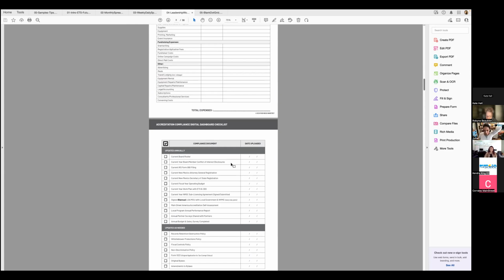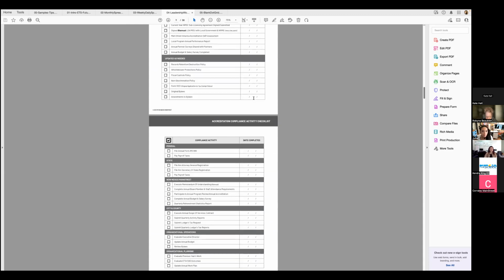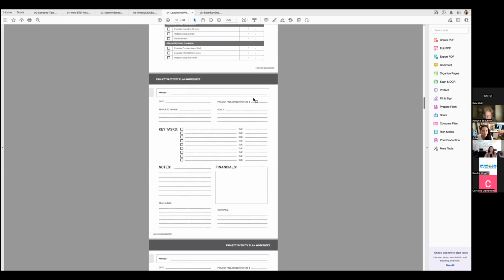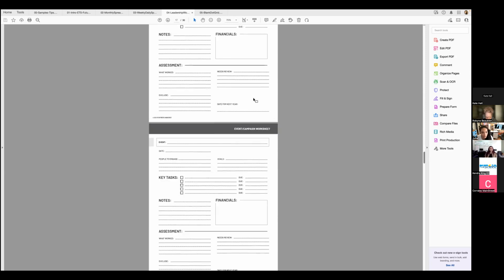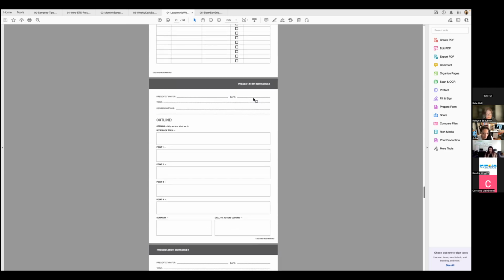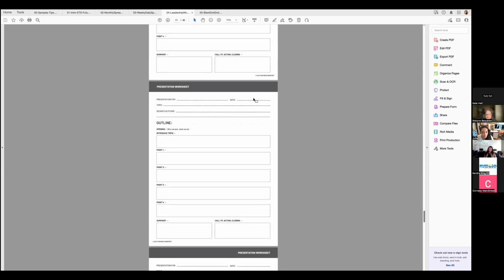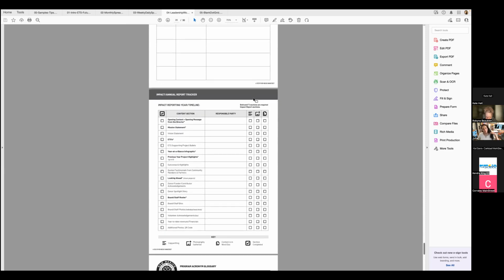This one is also a new one, and this is an accreditation compliance checklist. So just a place to get organized when you're trying to get all of those bits and bobs together to go into that digital dashboard. And it's just a checklist, and then you can write in the date that you uploaded that. Okay, and then we have our usual project activity worksheets and event worksheets, presentation tracker, presentation planning worksheet. There is another new one down here. Somewhere. So yeah, this is a new one as well.